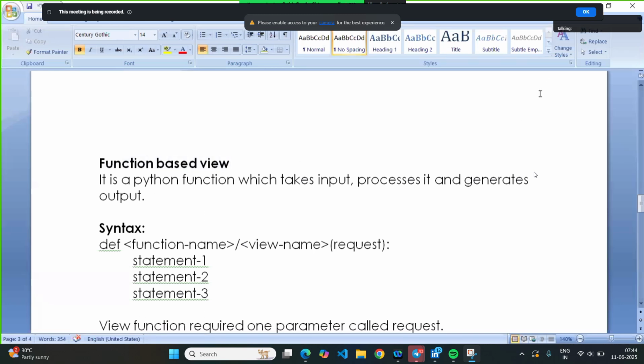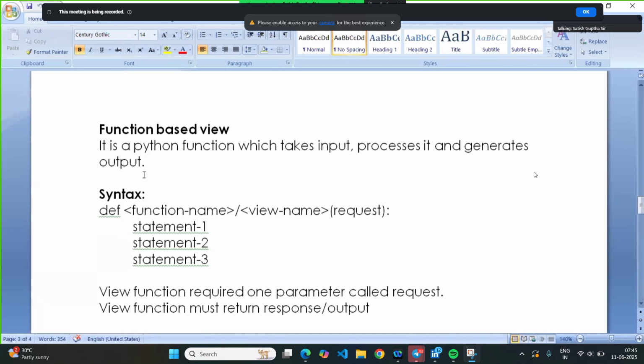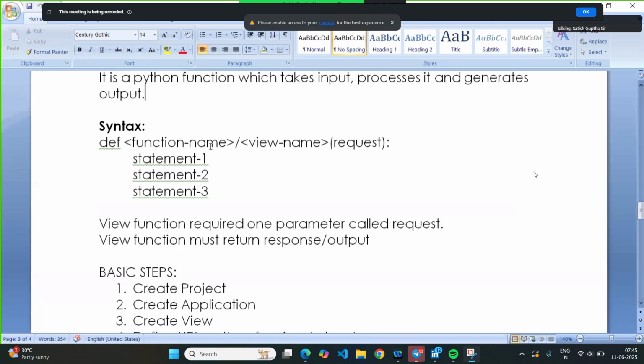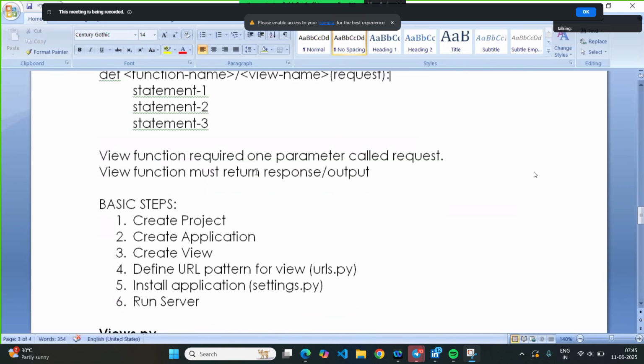So I said how to develop the function based view. It is a Python function which takes the input, processes it, and generates the output. So the view function must have at least one parameter. And what is that parameter here? Request. The view function requires one parameter called request, and the view function must return a response. So request is nothing but input and response is nothing but output.